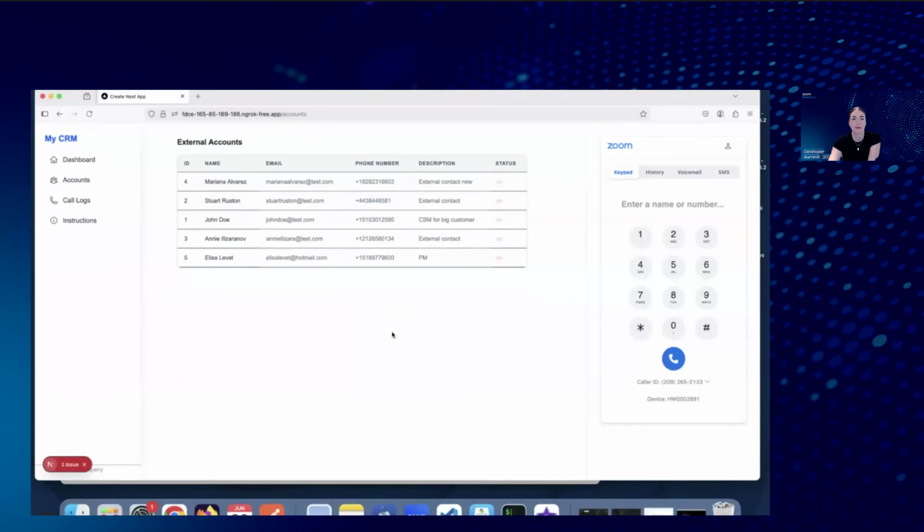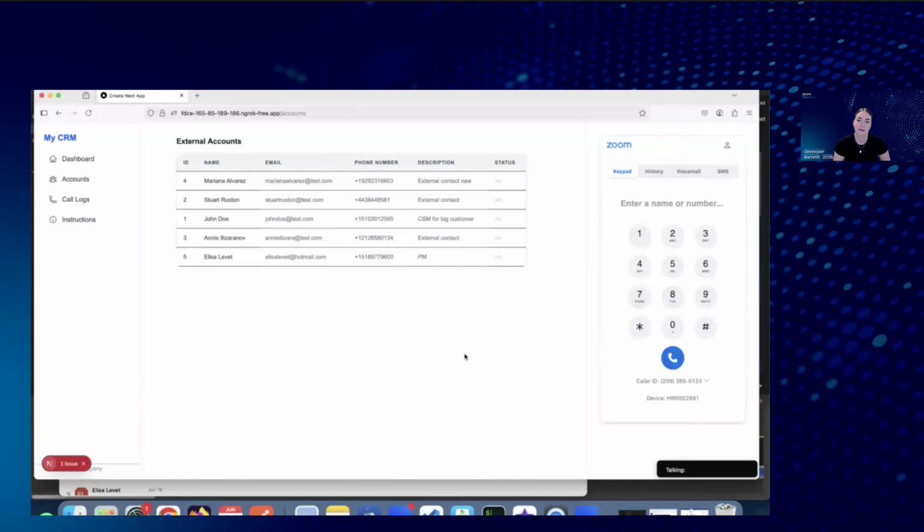Now I want to move on and show you the power of the Zoom Phone Smart Embed widget, which offers the Zoom Phone experience within your web app. Let's initiate a call using the widget. You just need to enter the number here and start the call. As simple as this.